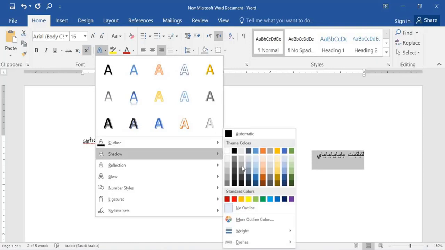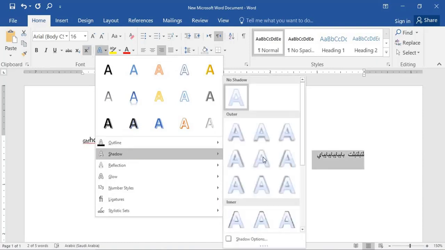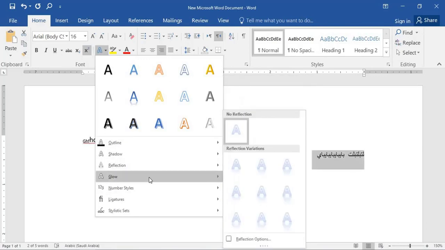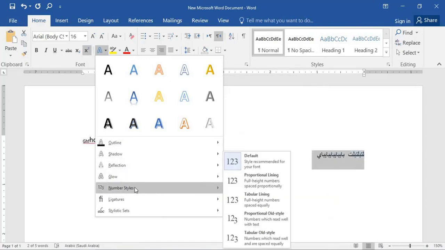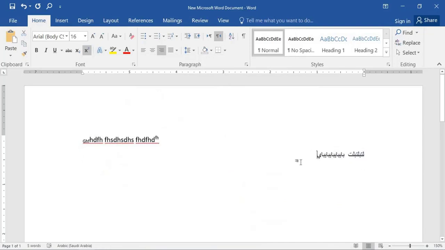Here, to select the outer frame for the font. By clicking here, you can choose a shadow for the font, and here, you can choose to reflect the font. Here, you can create a font glow, and here, what is called number styles. They are applied to numbers.